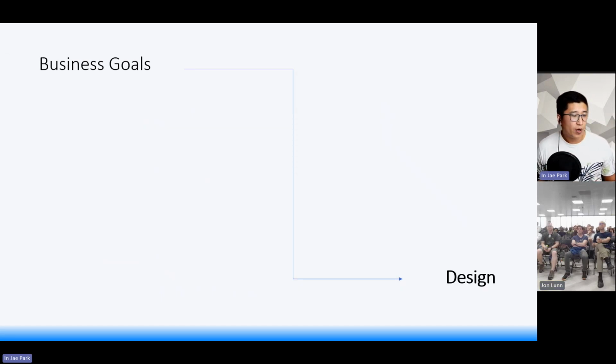But what are business goals, right? So everything that you try to learn in discovery is aimed at feeding into the Power BI design. And it starts with the intention of the client and understanding their business goals, which is what they're trying to achieve.